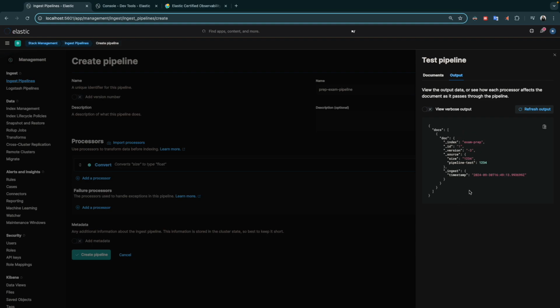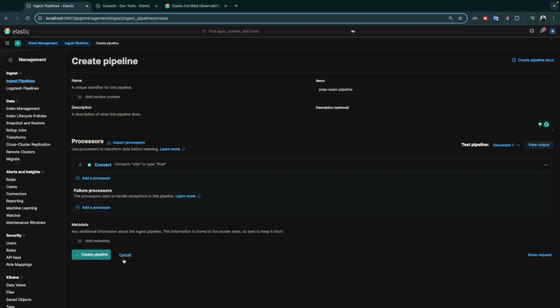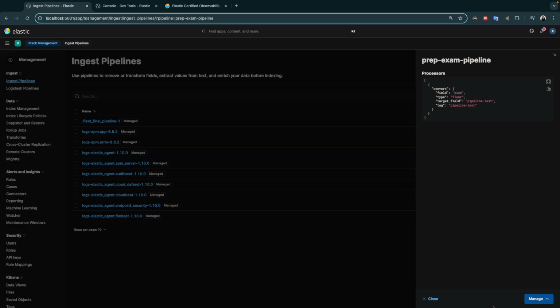So this is the output. We don't have any failure, right? And this is the output of our processor. It creates a new field with this name, pipeline text, and this is the type. It's a number, not text. You see, it's not between double quotes. This is a test, right? And if you click on create, then here we go.